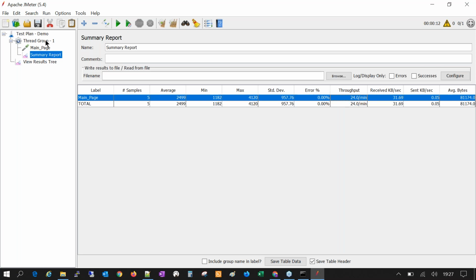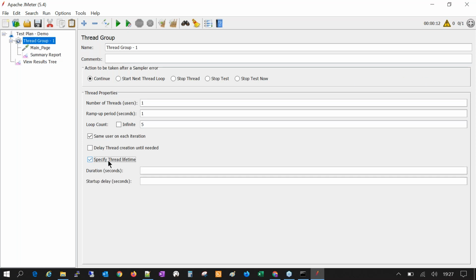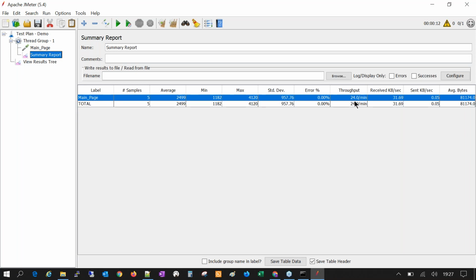So if we run this test for a longer period by specifying the duration, let's say for 300 seconds, which is actually 5 minutes, by changing it to infinite. If you change it to infinite, this duration will take charge and it will run for 300 seconds. So you will be hitting this application at a rate of 24 per minute for 5 minutes, right? And now you can look at the average of the pages, and whether you are getting any errors or not.